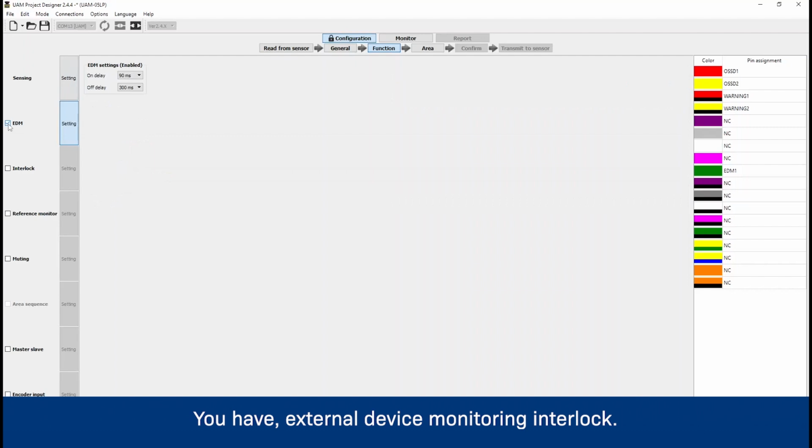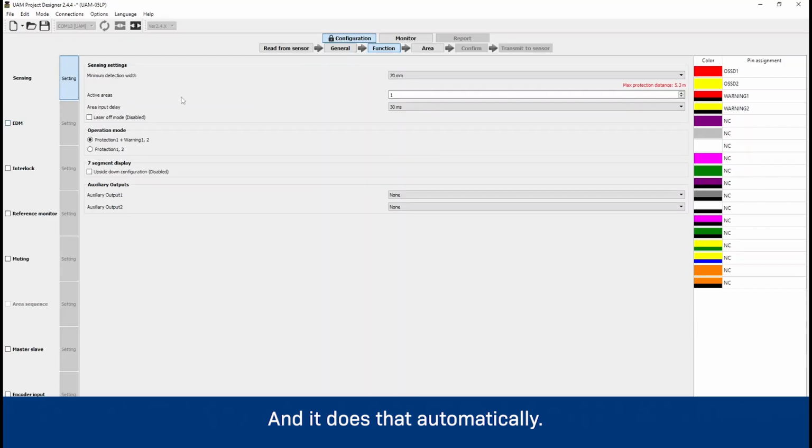You have external device monitoring, interlock, and you can see when I click on one of these, on the right side of the screen, it assigned an EDM1 wire, and it's going to be the green wire on your connector, and it does that automatically. For this example, I'm not going to do any of that. I'm just going to do a basic area protection program.